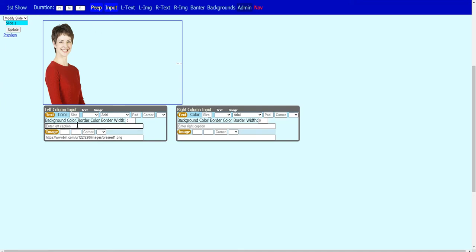I'm going to put a caption there. I'm going to say, welcome to Zap Theater. Okay, so there's our left image and our left caption.